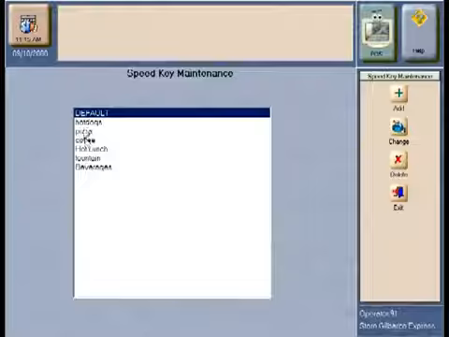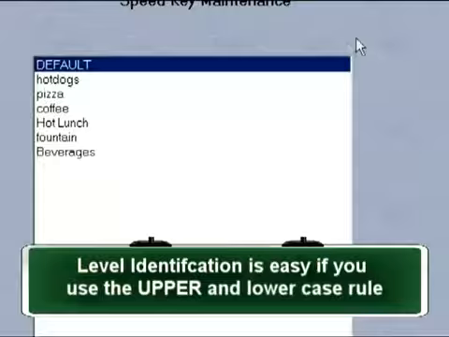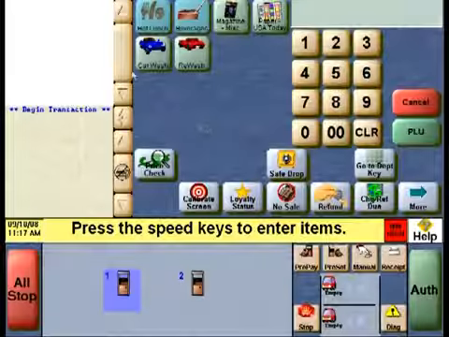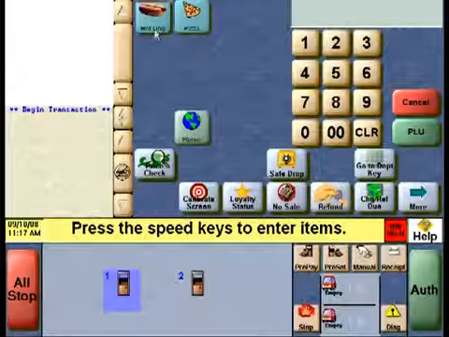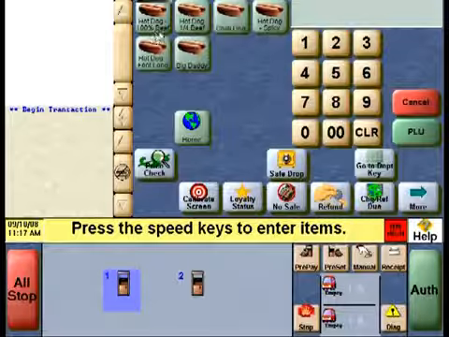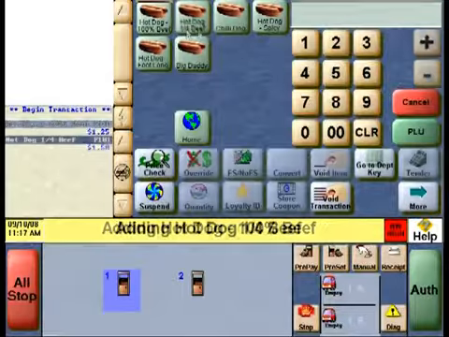Note that when you go back to the view showing the library of menu pages, you can easily tell which level is which because of the use of the upper and lower case combinations. When you save speed keys, they are active immediately. Here is a view of the speed keys on the touch screen.